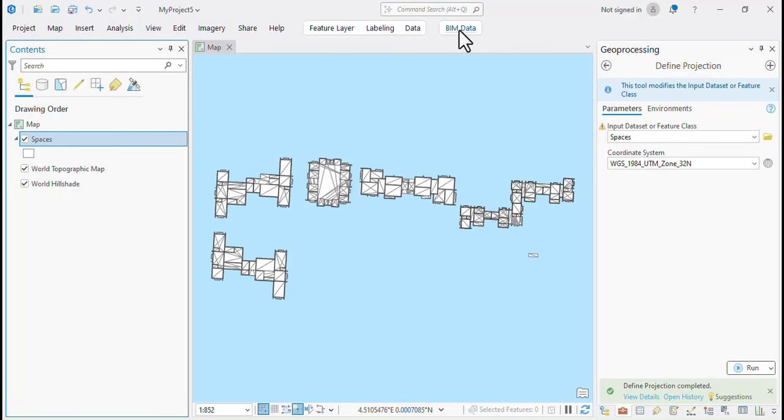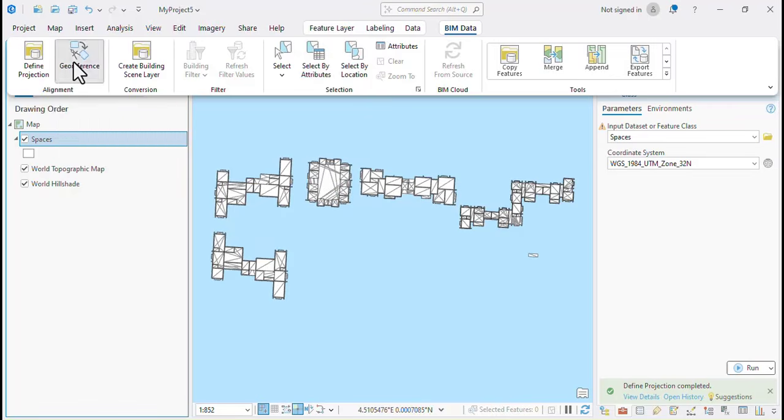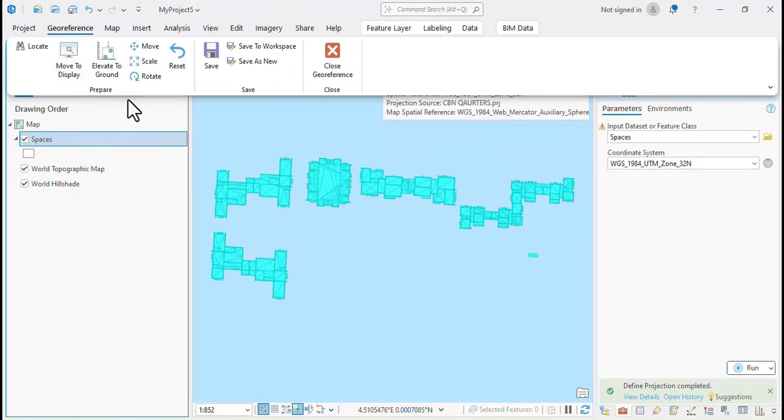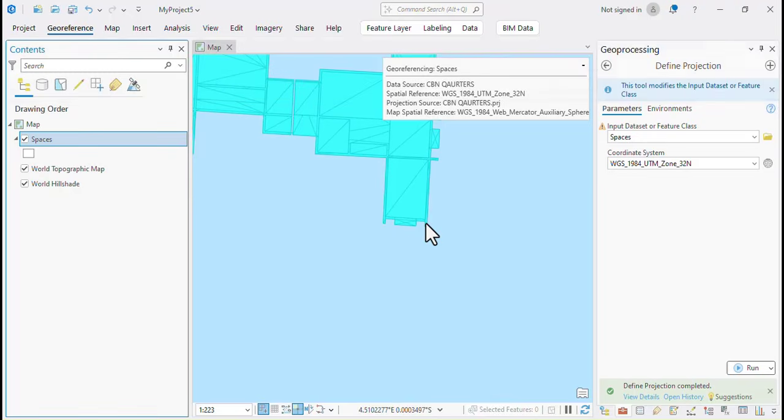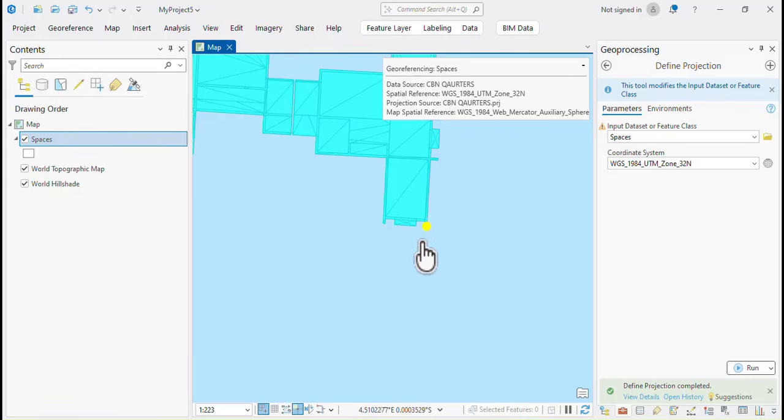So once I click on the BIM model, I will see Georeference. So I click on Georeference. Now once I click on Georeference, you're going to see Move to Display, and then I'm going to click on the Move tool. Once I click on the Move tool, I will hold Control. So let's say I want to select this aspect, so I'm going to hold Control, and then this will come here. So you see that this has come to this place.